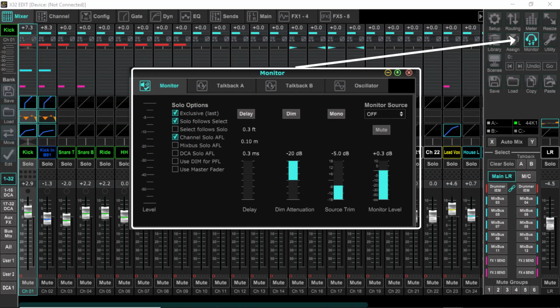Today we're going to be talking about the monitor section for the X and M32 digital mixers. Now, this is going to be for your headphone output, as well as the two outputs on the back of the mixers for your studio or your sound booth. So let's go ahead and jump down into the X32 Desk Manual.